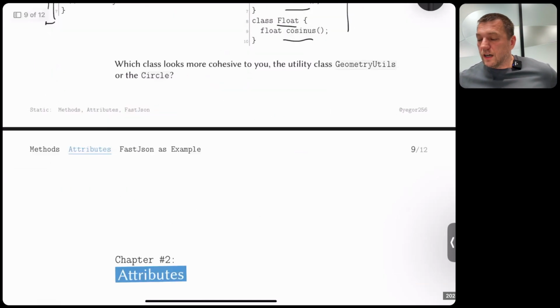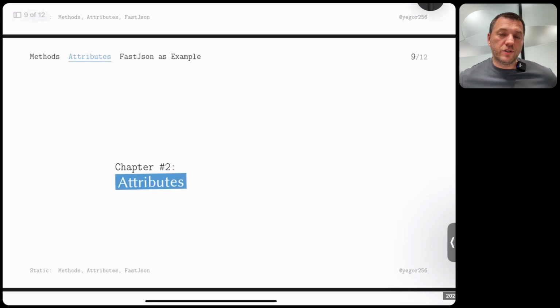Okay, so these are the problems with static methods we just discussed. First, they are unbreakable dependencies. Number 2, they are eager and not lazy. And number 3, they help you to create code which is not cohesive.